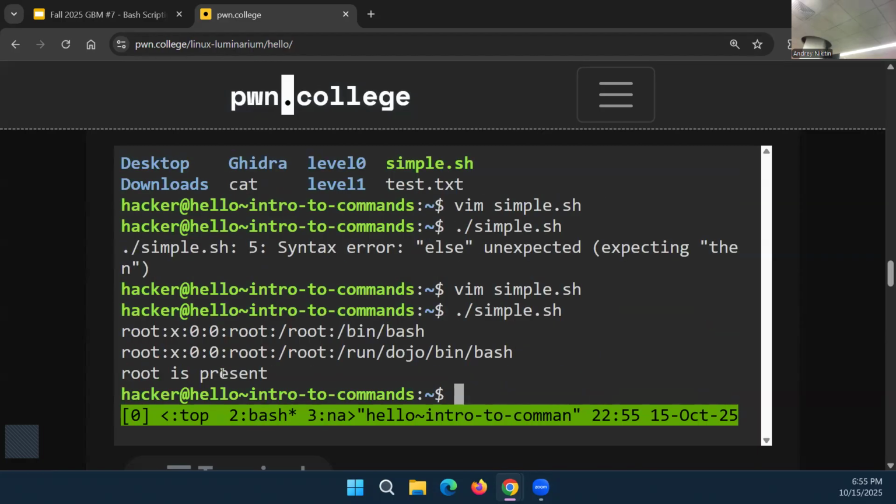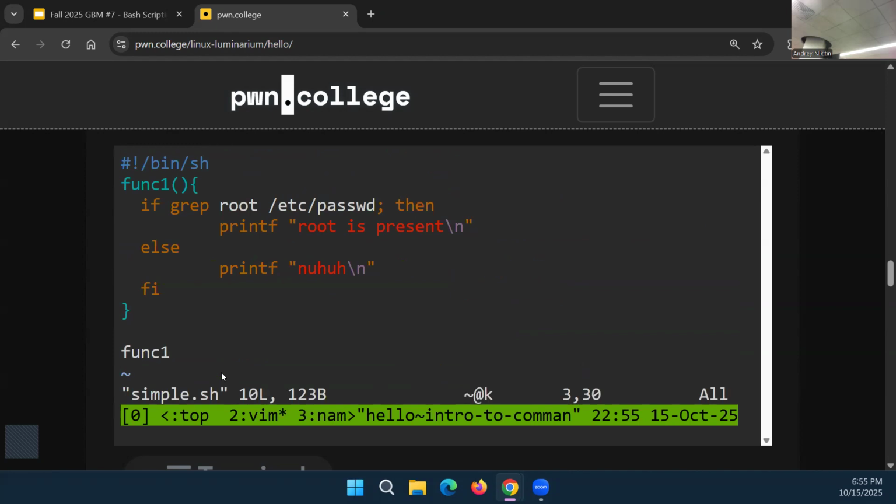And so you see it tells us root is present. However, we have other junk in here. We have these lines that grep showed up with. What if we don't want that because it clutters our output? Then we can make grep quiet with -q.